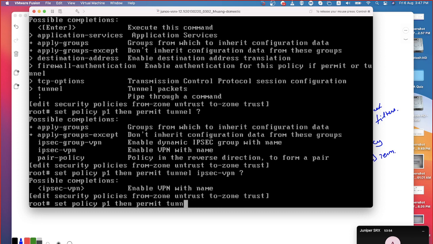Then in the same way, I can also enable some firewall authentication, that we will see probably in the next or next to next session. IDP policy is an intrusion detection policy. UTM, unified threat management, like your antivirus, web filtering, content filtering could also be possible, provided you have the license associated to you. Those things are possible. So we need to understand what all this is. So don't forget that one.